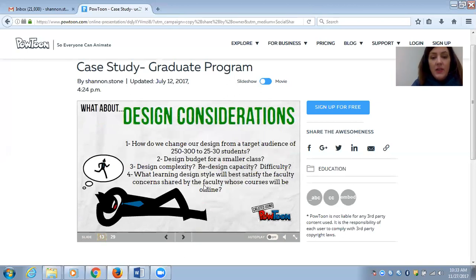Okay, so design considerations. How do we change our design from a target audience of 250 to 300 to 25 to 30 students? Do we design, what's our design budget for a smaller class? How complex can our design be? What's the redesign capacity? Is it difficult? What learning design style will best satisfy faculty concerns? So how are we going to approach this?